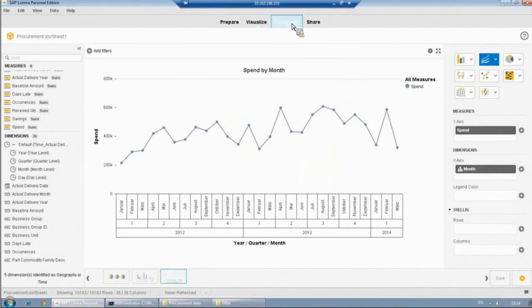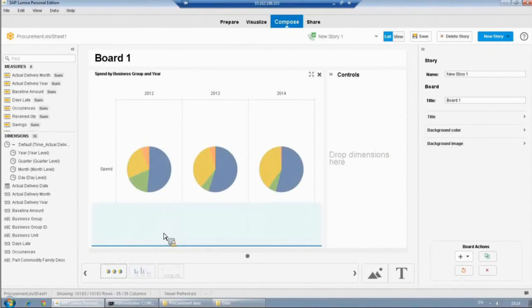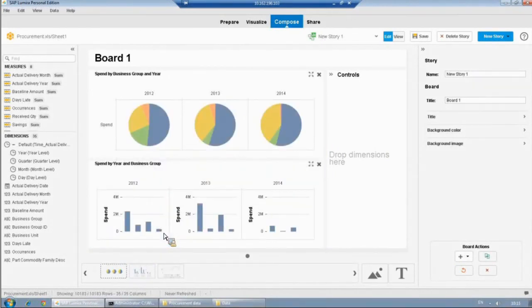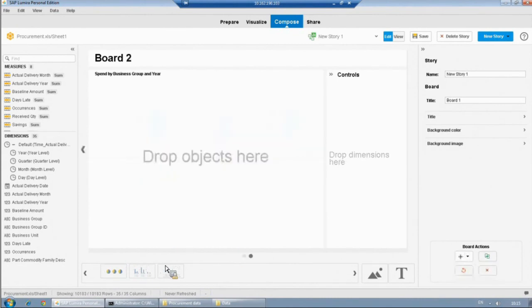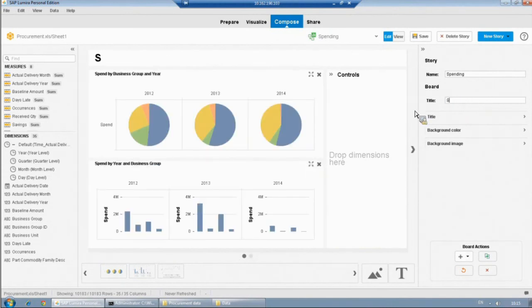I can then move into what we call the compose room, and I can add these to a storyboard. Really simple drag and dropping. I have the ability to add that information in here, and I can create multiple boards as well. So I'm going to name these boards, and I'm going to name the first board "By business unit". And I just have to save it.